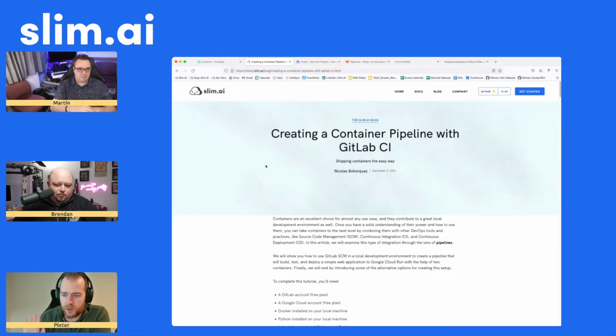walk through this tutorial that we have up at the Slim.AI blog, which teaches people how to set up a container pipeline on GitLab. And we'll see if we can get the hello world version of this app running. People have questions, ideas, thoughts.